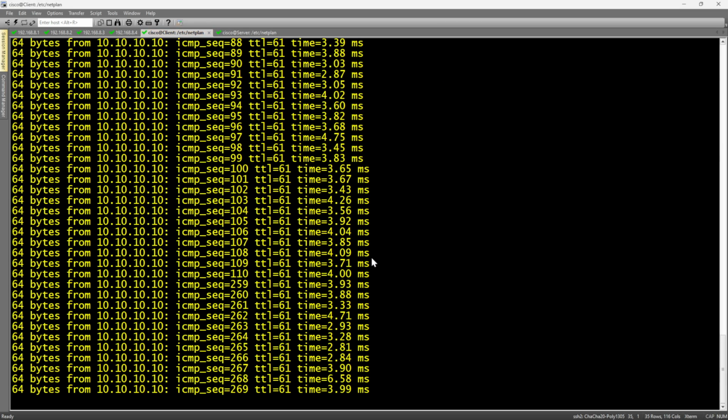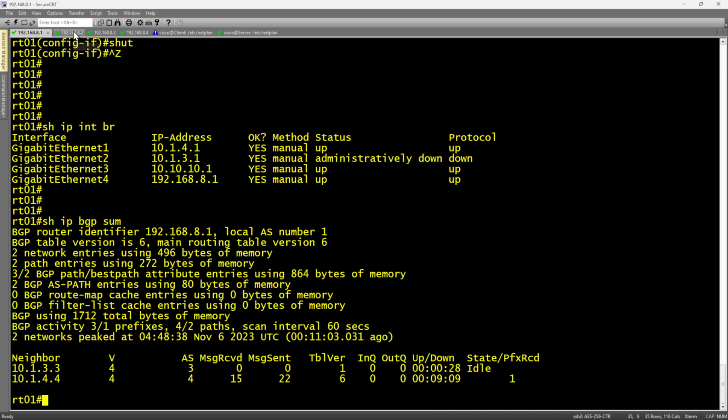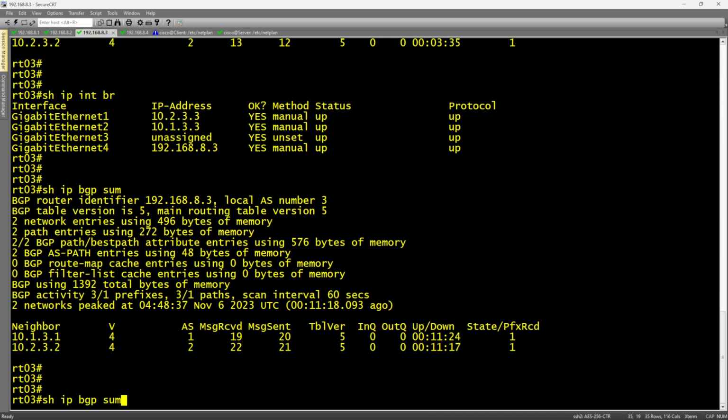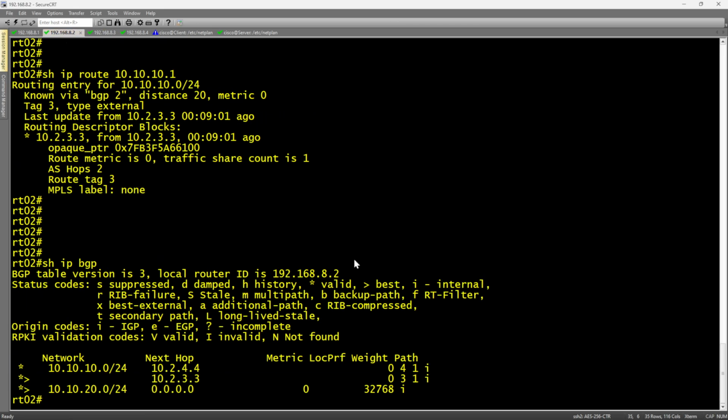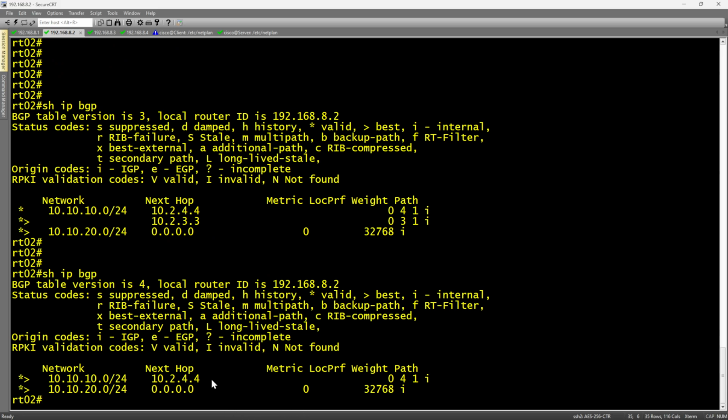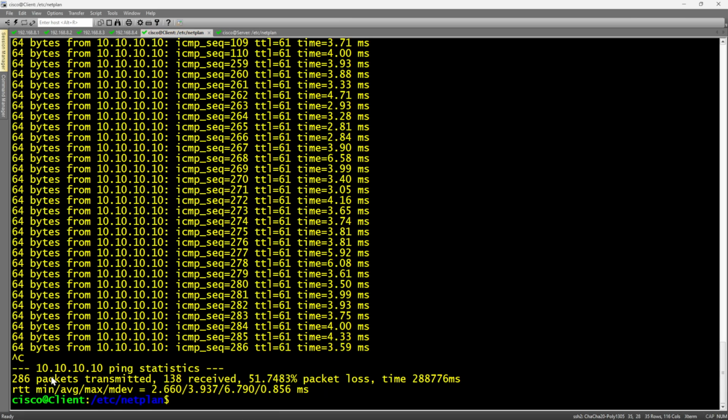If we go back here, we can see that the server has started to ping again because router 3 is now recognizing that this is a down peer as of 18 seconds ago. And we can see that from a router 2 perspective, it is now starting to take the pathway through router 4. All in all, we had about 51% packet loss. We transmitted 286 and only 138 were received during that time period.